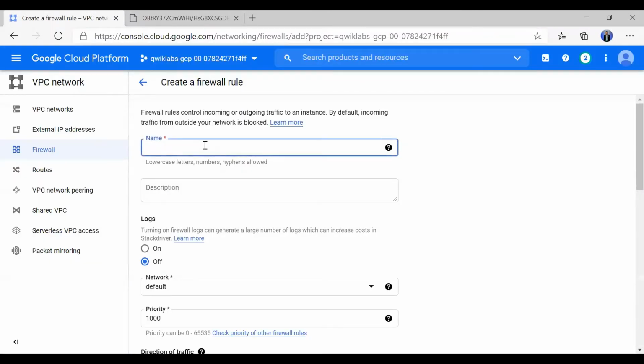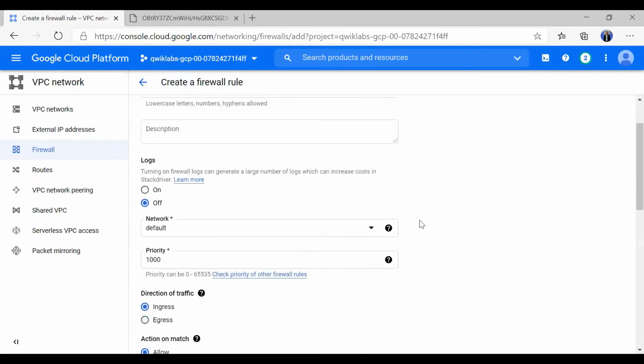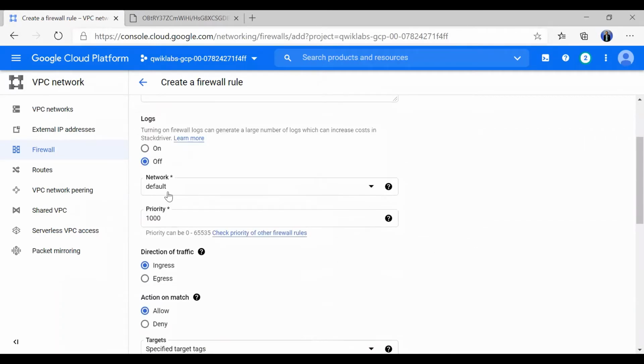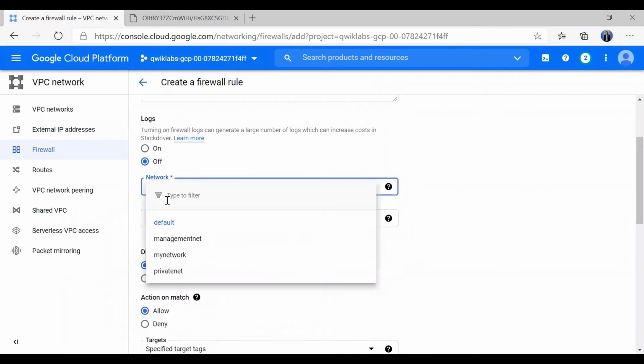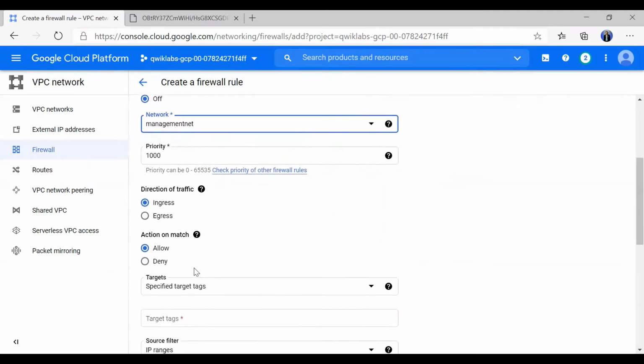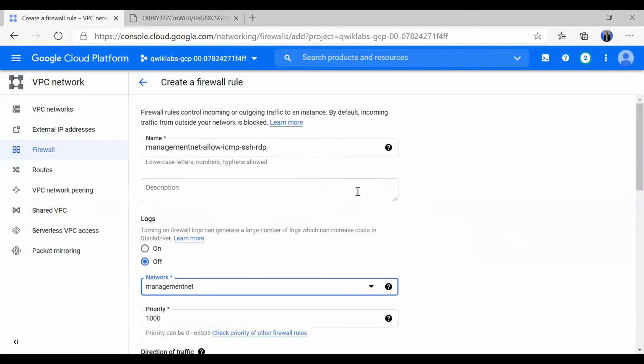I'm going to name it management allow ICMP, SSH and RDP. These three things I want to get enabled, and the rest everything should be blocked. Now, for creating a firewall rule, they're asking which network, since we have four networks. So I'll click the management network. For direction, ingress means whatever traffic is coming, we are going to block that except ICMP, SSH and RDP.